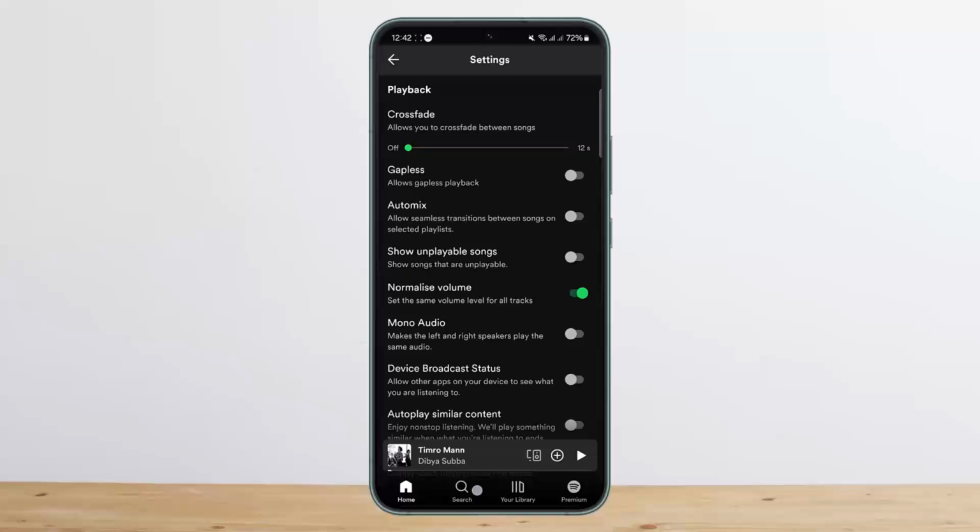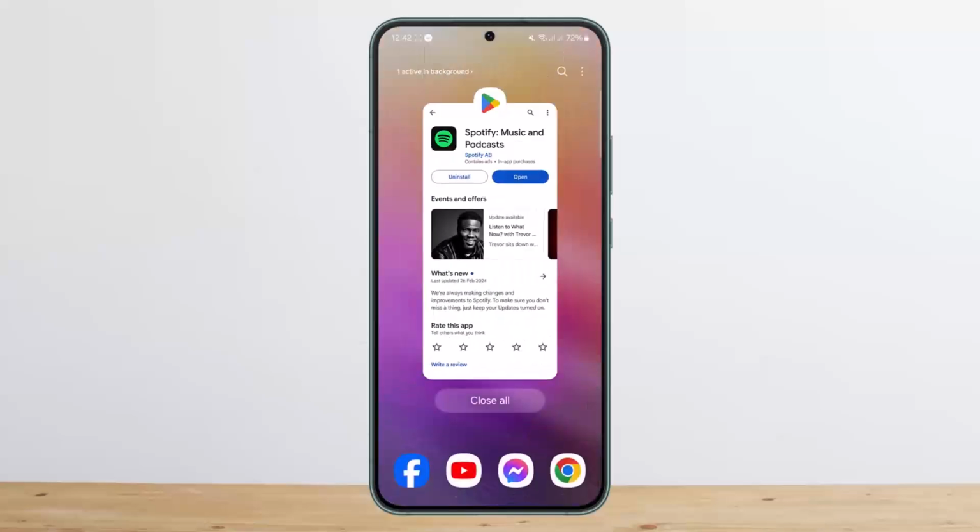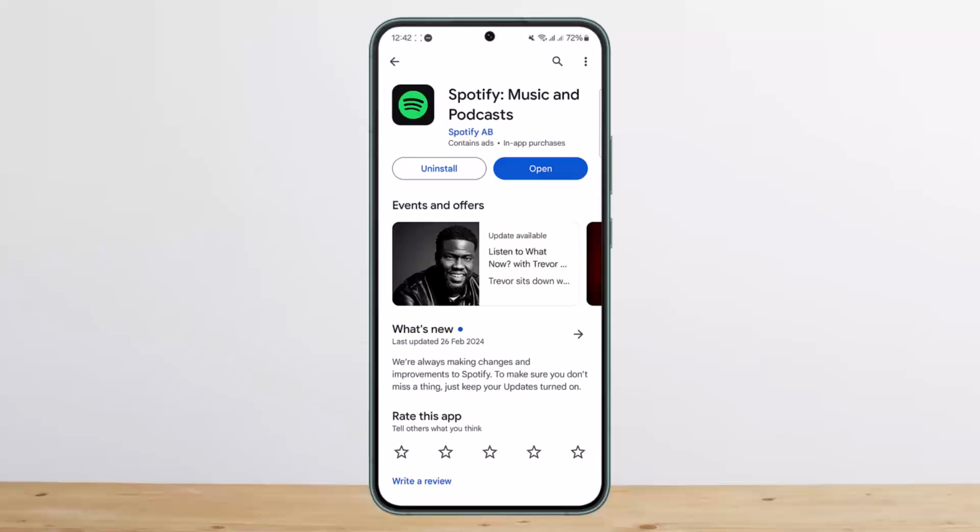So this way you can turn off offline mode on Spotify. Basically, all you have to do is connect to the internet and go online.